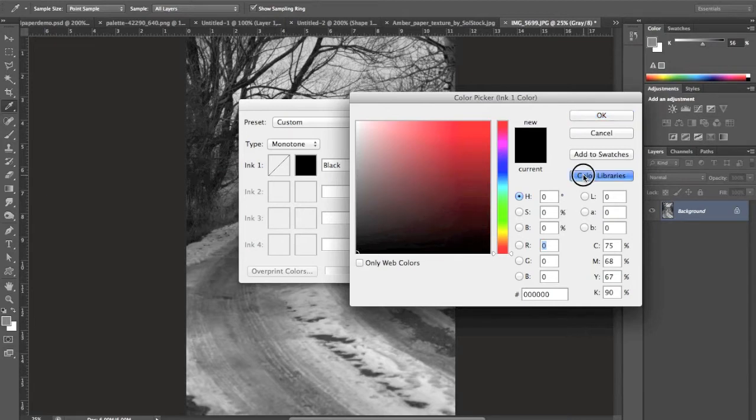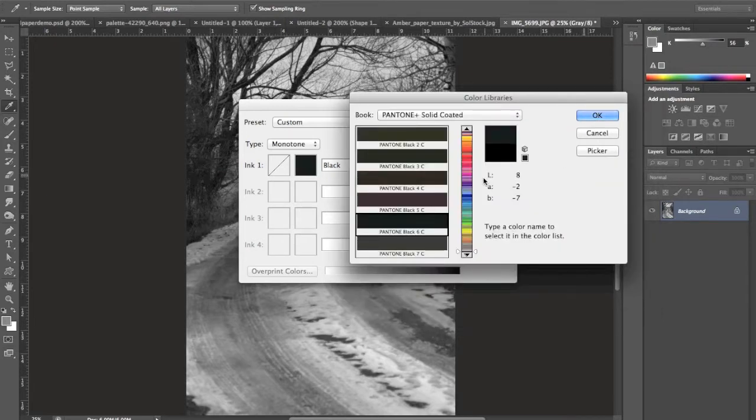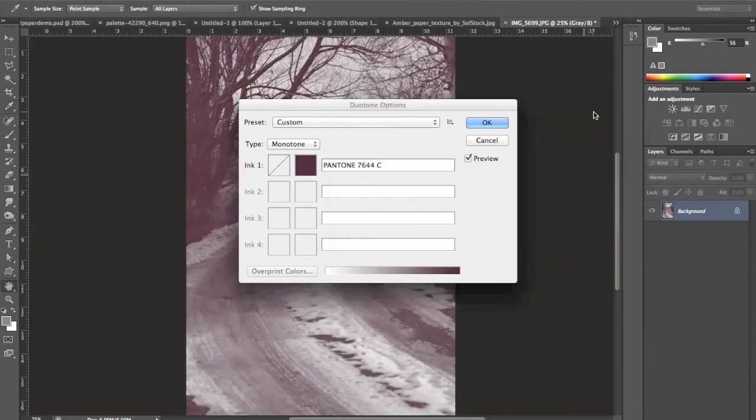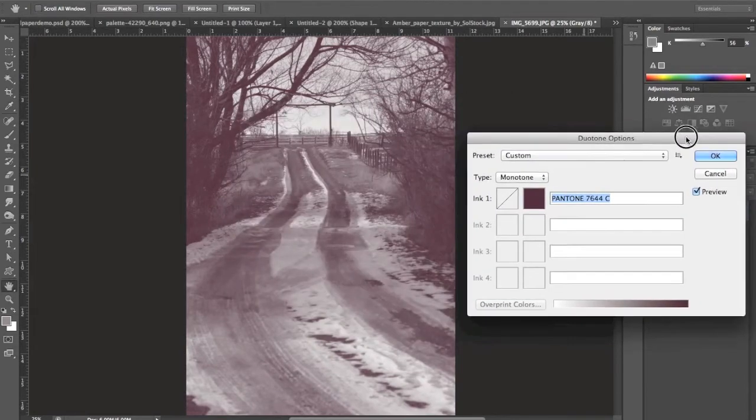So I'm going to go to my color library and I'm going to select a dark Pantone color. Let's do something kind of a dark purple. And see, this is kind of giving us a really cool look. It has kind of an old-fashioned look a little bit. And when this prints, it's going to print very consistently.